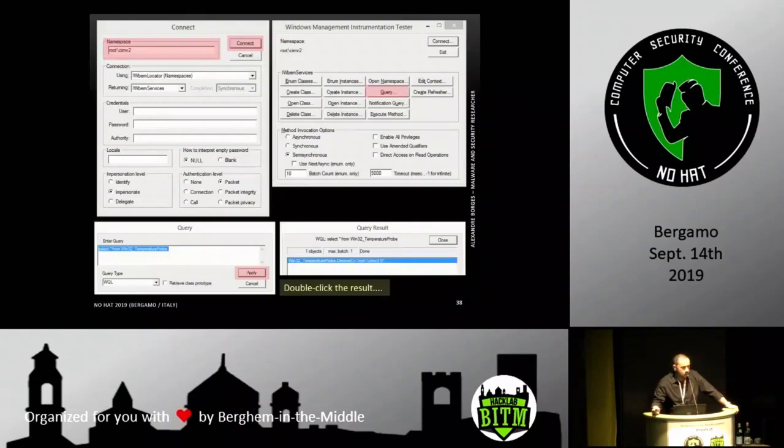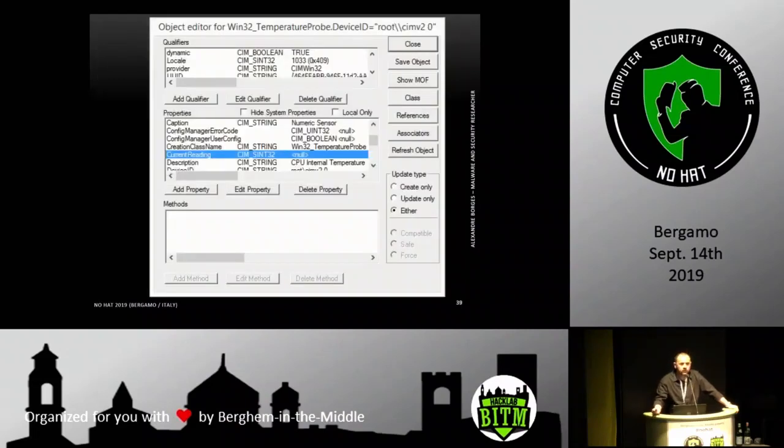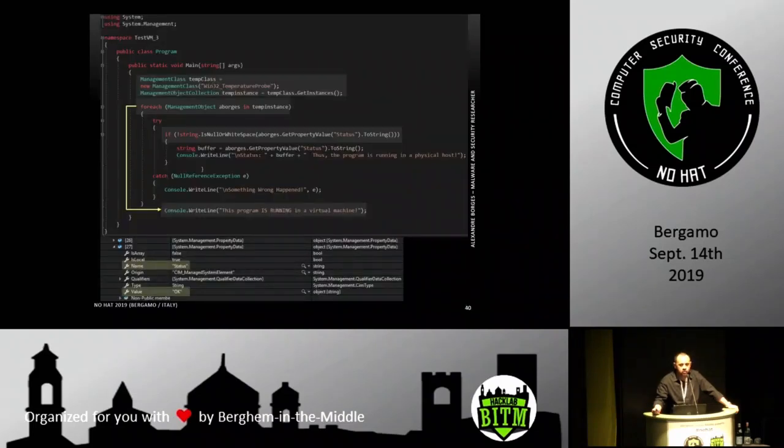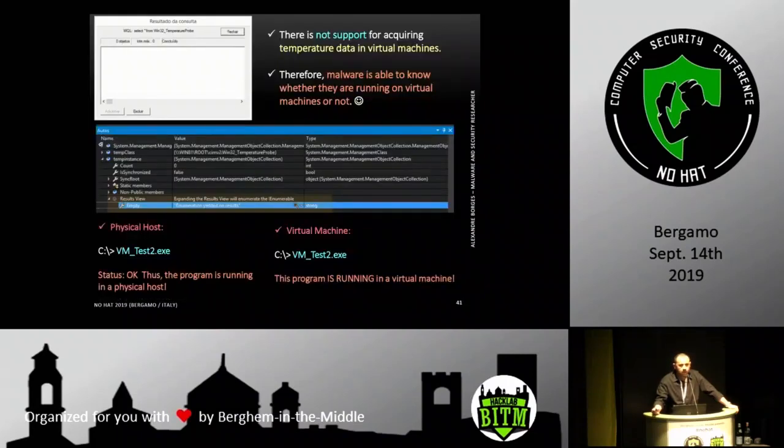And investigating, I found that, indeed, we don't have any kind of temperature probe inside a virtual machine. So I was able to write a new C# program detecting whether my malware was running in a virtual machine or not. As you see, I got it, and I have seen this kind of technique in very advanced malware in the last few weeks.